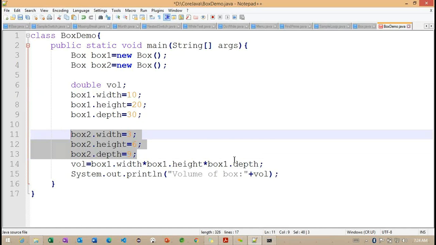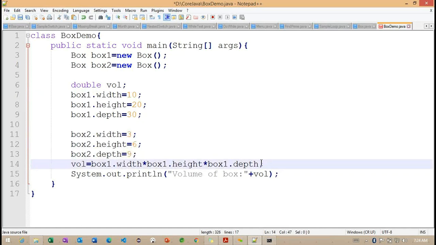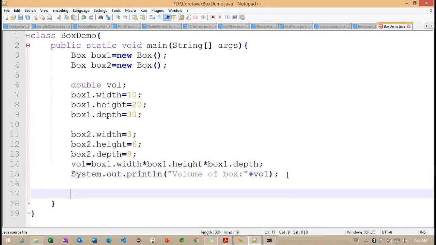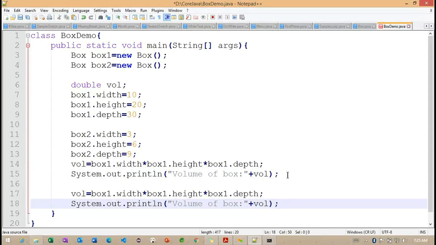Finally, the same operation I'm going to perform, the multiplication operation, to find out the volume of this particular box. And after this, I'm going to print the same value. Finally, with the same volume reference, I am going to connect with our box 2.